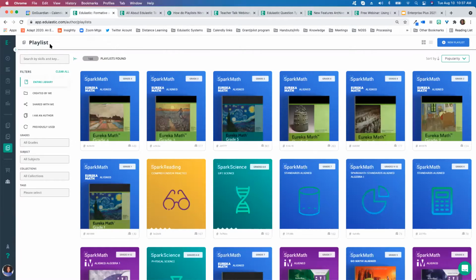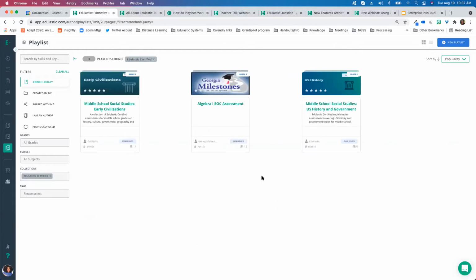So when you go to the playlist feature, I'm going to start by going to collections and showing you what's already created for premium license holders using the playlist feature. If you turn to Edulastic Certified, there are already 3 playlists created and ready to be used. It looks like we've got a 6th grade and an 8th grade middle school social studies playlist. Didn't see anyone on the call from Georgia today, but we do have this Algebra 1 end of course assessment.